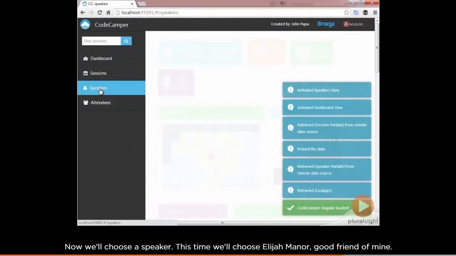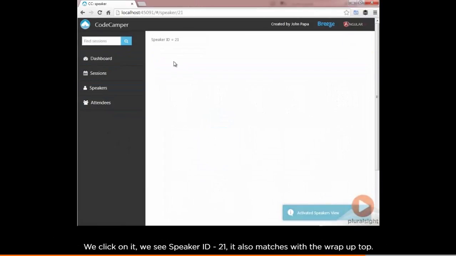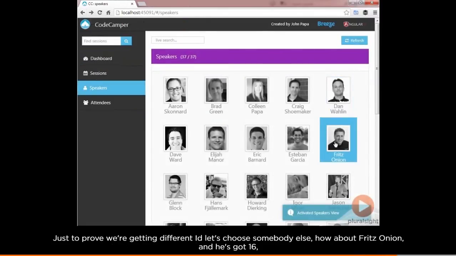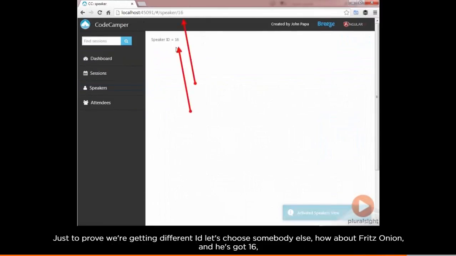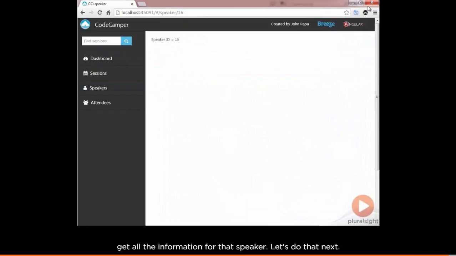So now we'll choose a speaker. This time we'll choose Elijah Manor, good friend of mine. When we click on it, we see speaker ID 21. It also matches with the route up top. Just to prove we're getting different IDs, let's choose somebody else. How about Fritz Onion? And he's got 16. So now we can see the IDs passing through, which means we can then use that to go and hit our repository to get all the information for that speaker. Let's do that next.